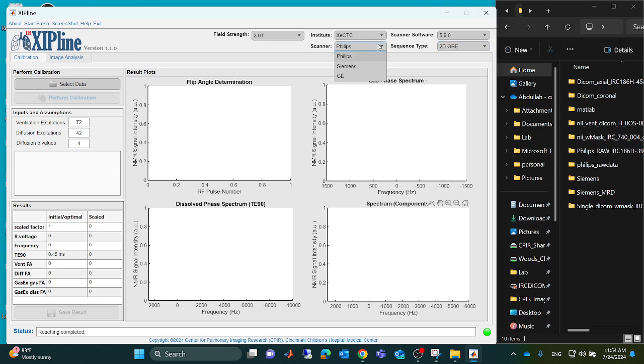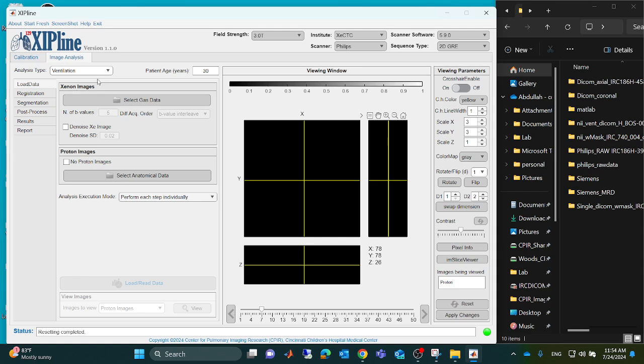You can specify scanner type or scanner software if you customize the application to your data. Then we will go to the image analysis tab, and then we will select the ventilation analysis from the drop down here.